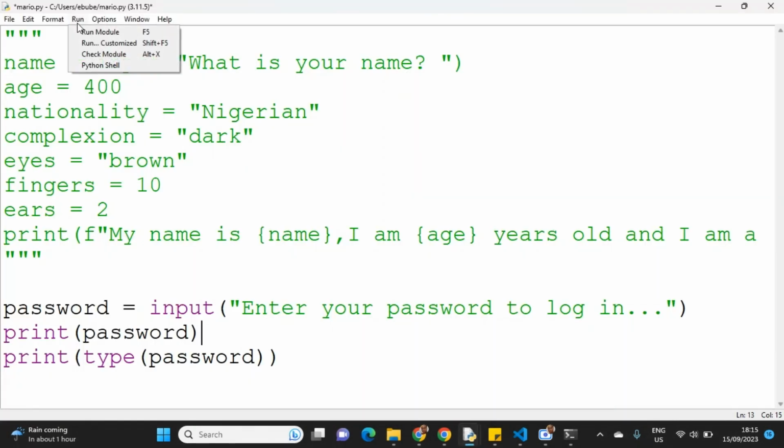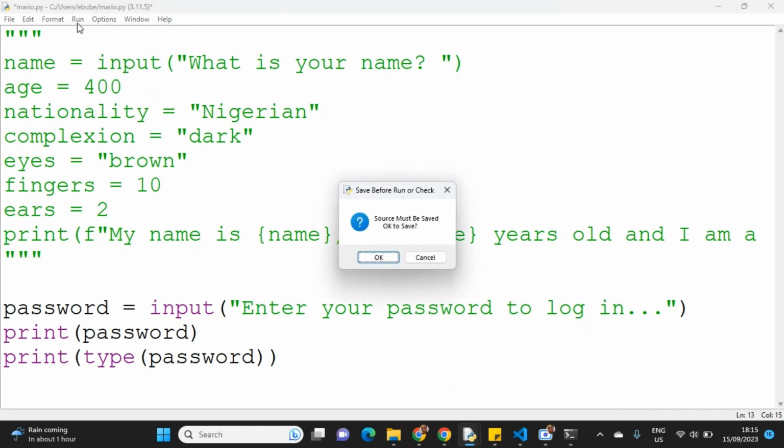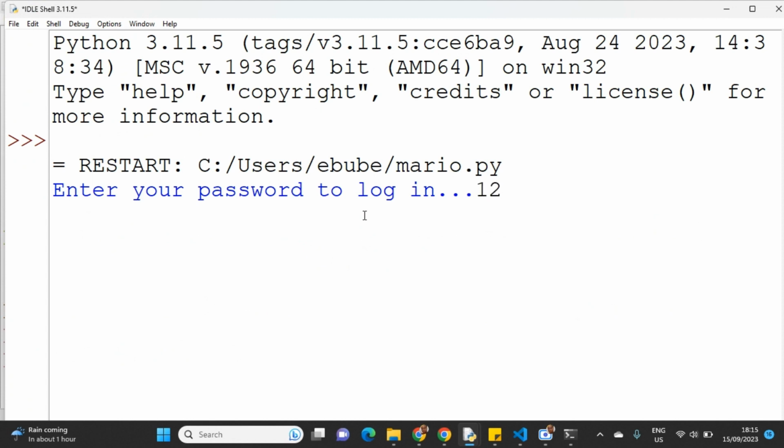So if I save this and I run this, 1 2 3 4 5 6, it's a string. If you can see here, str refers to string. If it was a number, it would have said int. So it doesn't recognize it as a number, it recognizes it the same as a name in quotation marks, basically. So it recognizes it the same as abcde and all of that.